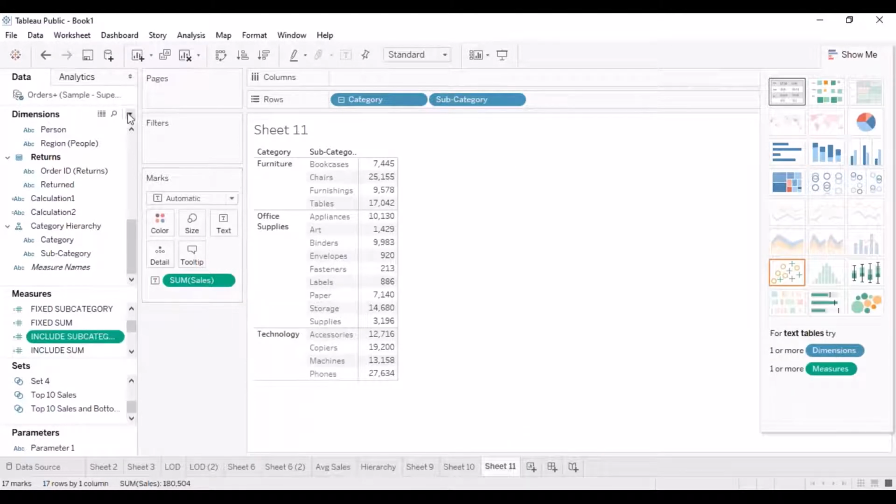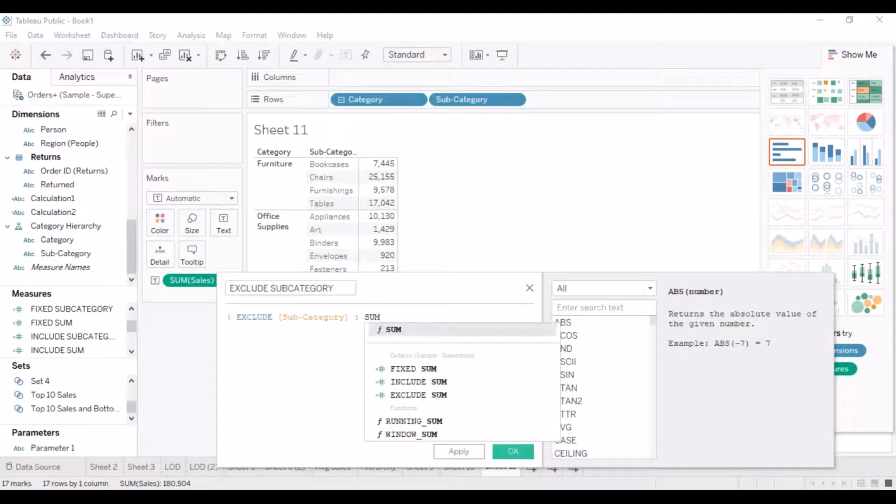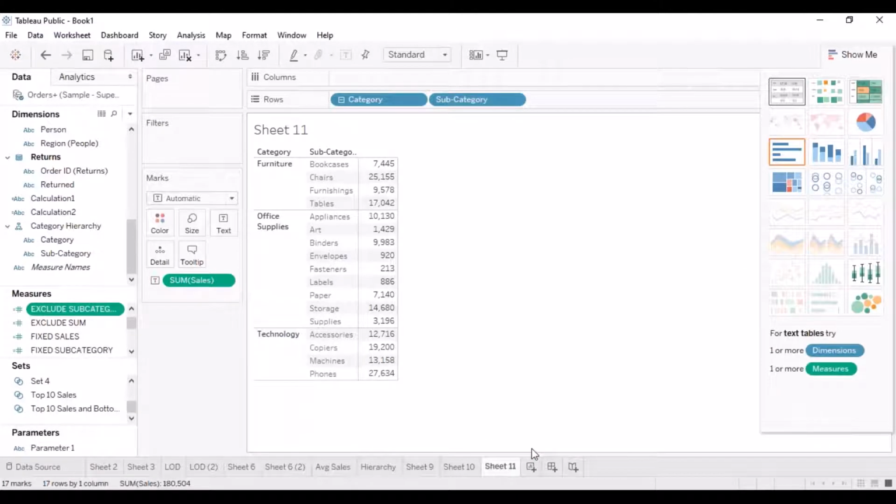Okay, and then the third one is going to be the exclude subcategory. Exclude keyword, then the dimension, which is going to be subcategory, and then the sum of sales, and then just close it. Okay, so now we have created the three different kinds of LODs that can be created.